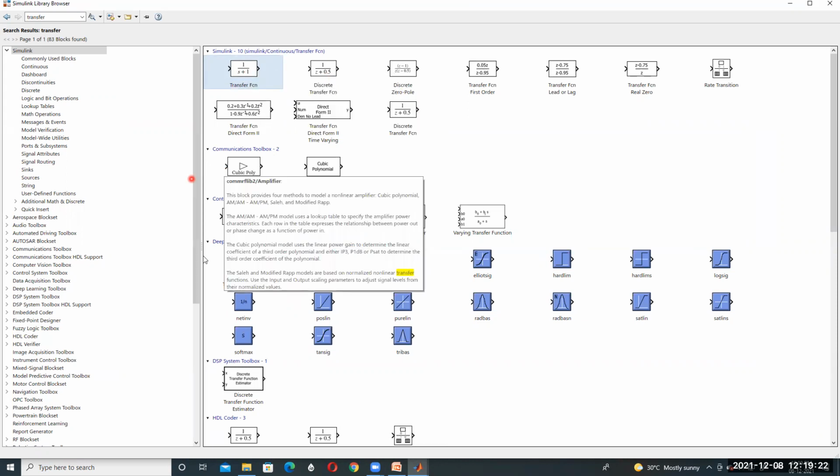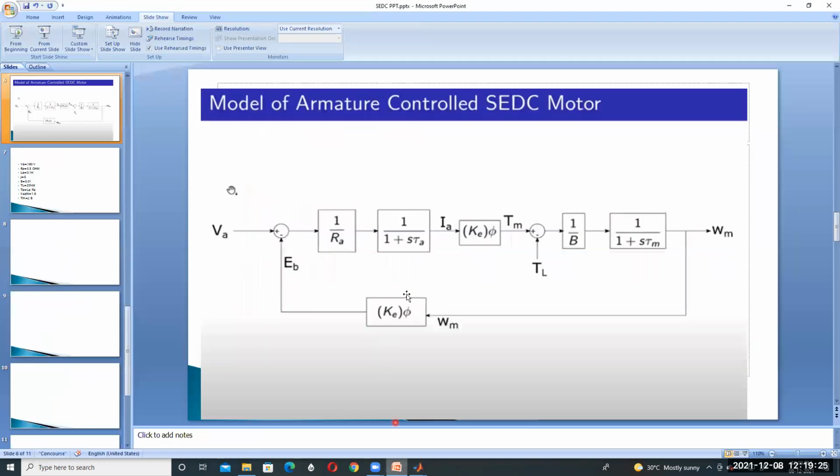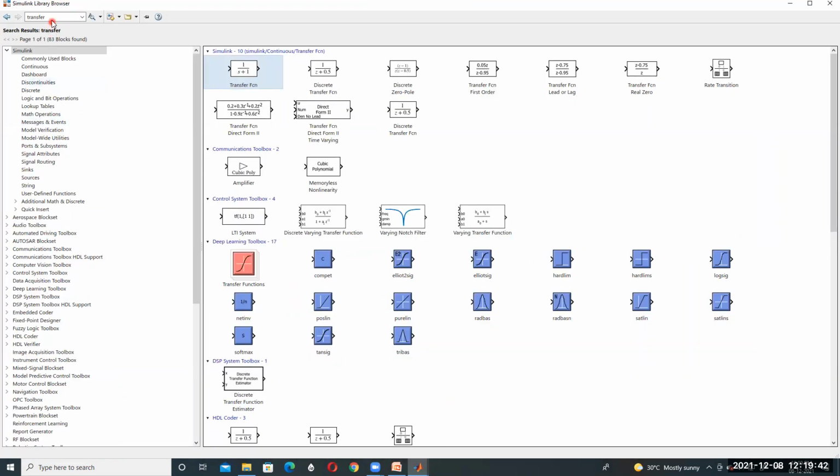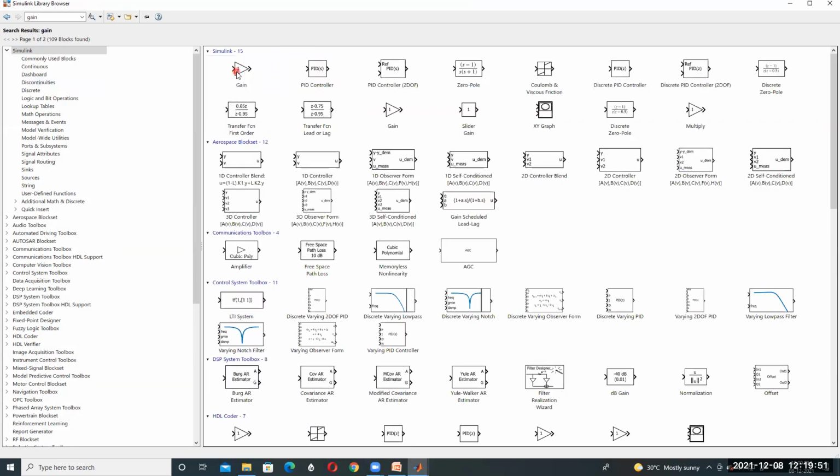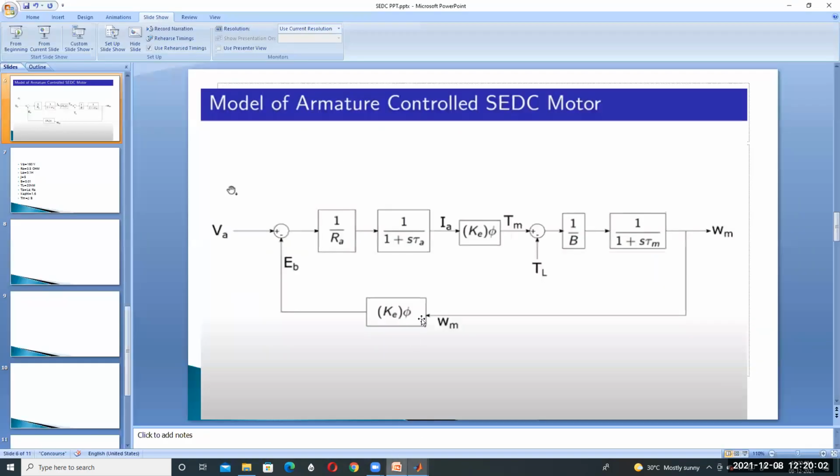Next one is the gain. This is K into phi, called gain. The constant can be taken as a gain. So enter gain in the library, search, and open gain like this. Then add block into model. Like this the gain is done, and then another summing point is required.